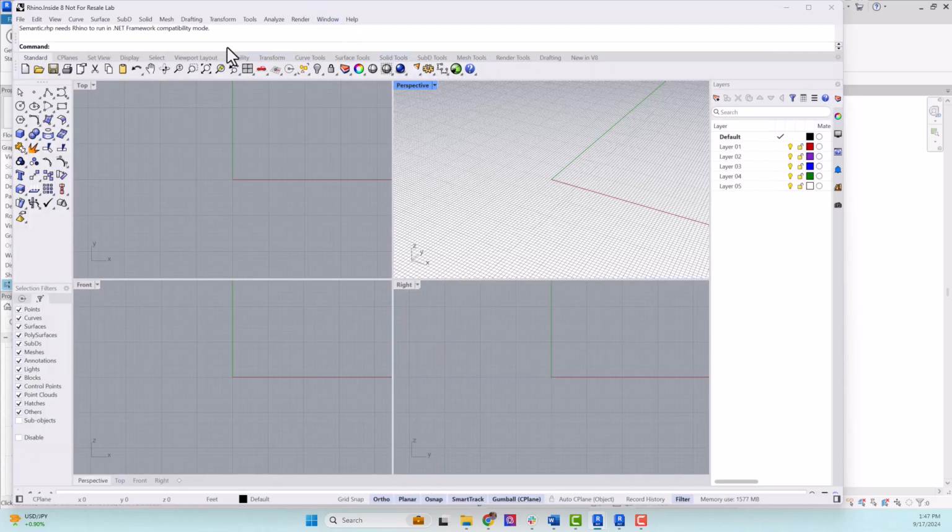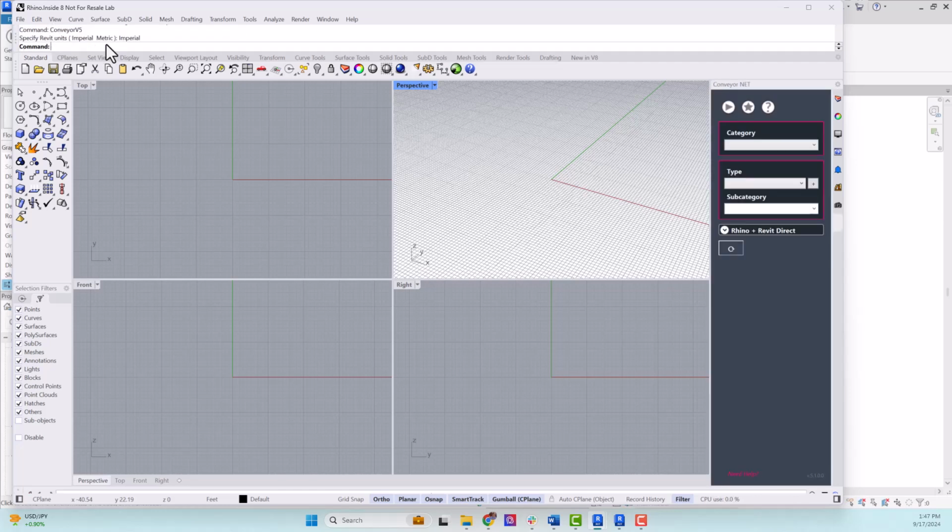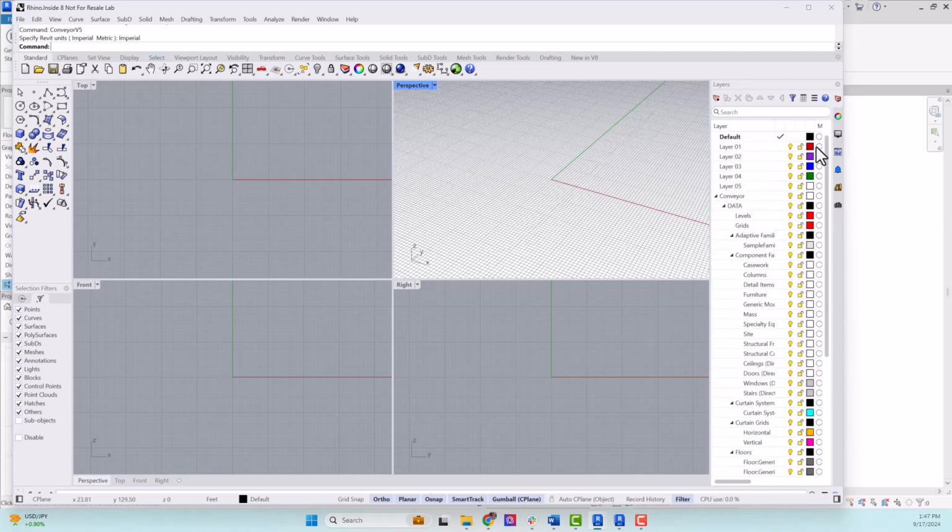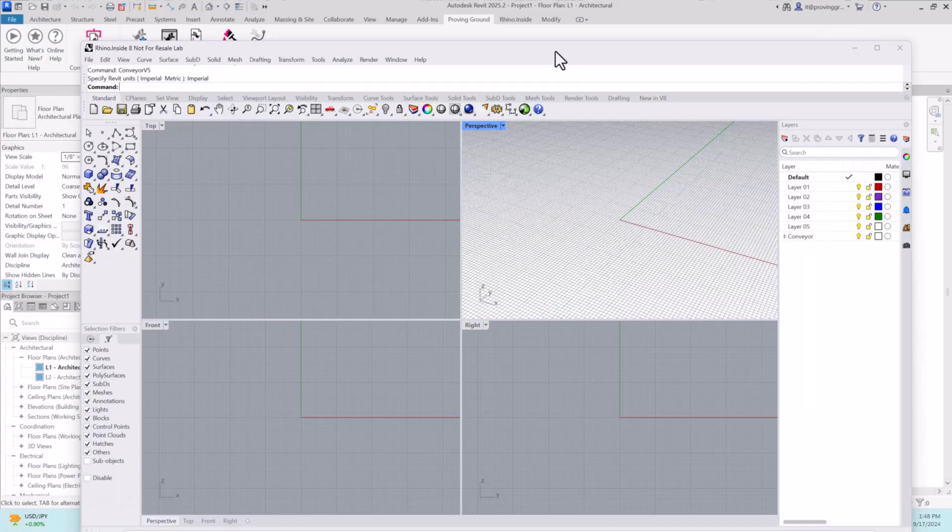We'll open up our Rhino UI, type in the command Conveyor V5, select our units, and check to see that these layers have been added to the model. And to refer back to the explanation at the beginning of this video, since we're running Rhino 8 inside of Revit 2025, which operates on .NET Core, this is the .NET Core compatible version of Conveyor.